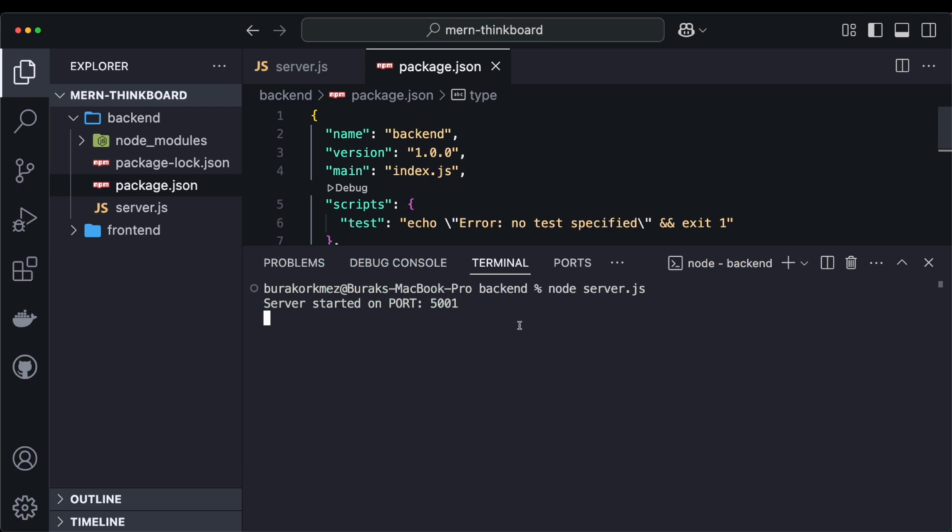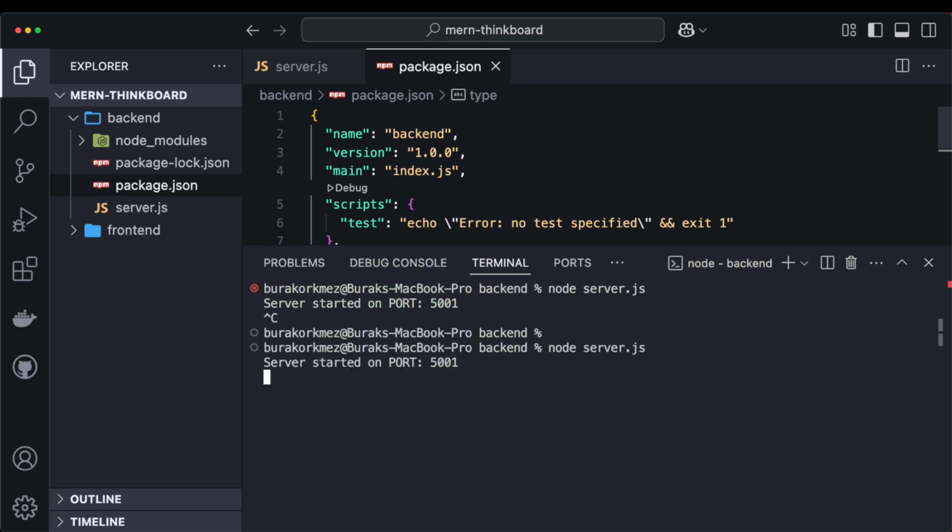Now we don't really have that error if we try to run this. Okay, so that's the very first thing that I wanted to mention.